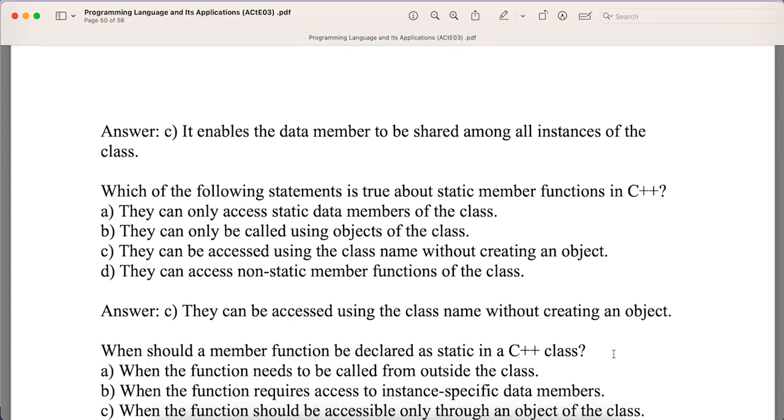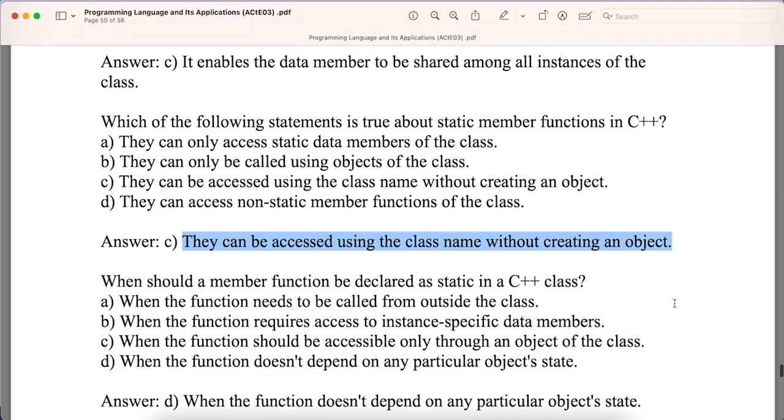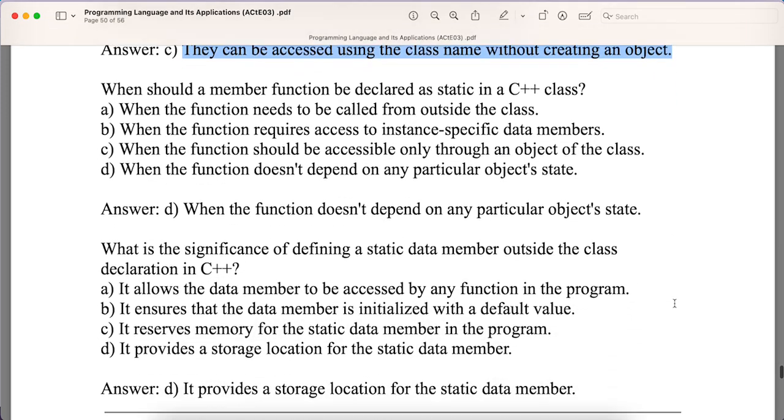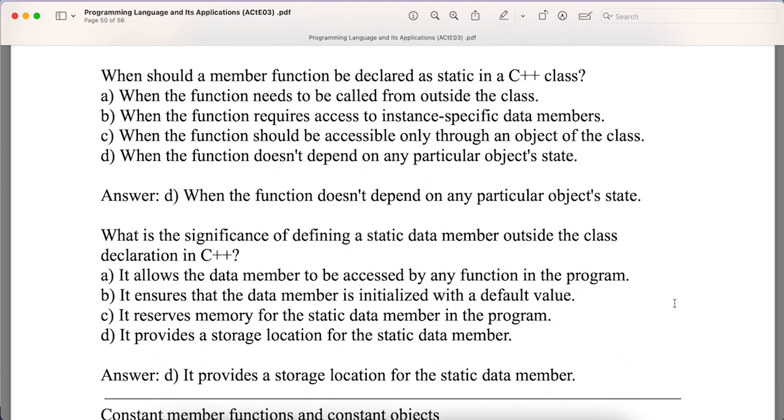Which of the following statements is true about static member functions in C++? So a static member function can be accessed by using the class name without creating the object. So answer C is the correct answer for this. You can access the static member function without creating an object, directly by using the class name, that we had done programmatically also. So when should a member function be declared as static in C++?